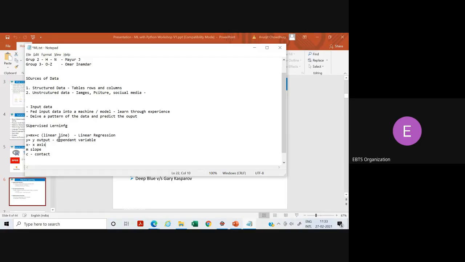If I go to x, what will x be called? Anybody? Independent variable. Yes. I wanted somebody to logically think, right? So this is the independent variable. Why? Because y is dependent on x, while x is not dependent on y, correct? So x becomes an independent variable and y becomes a dependent variable, okay?